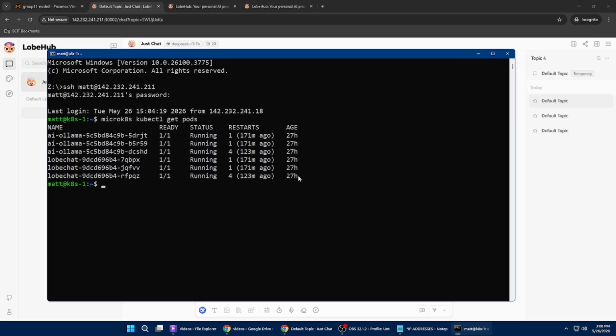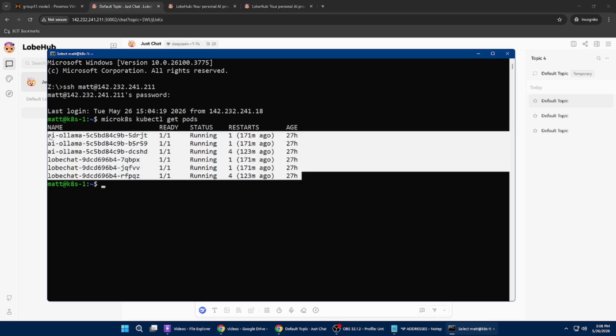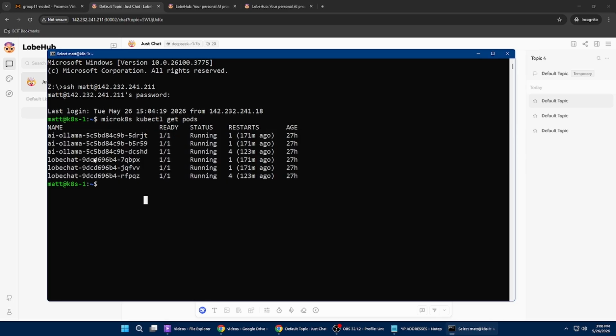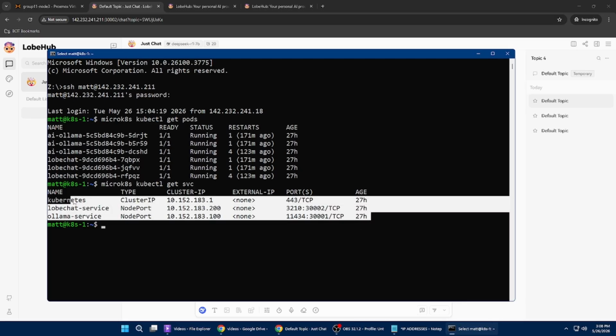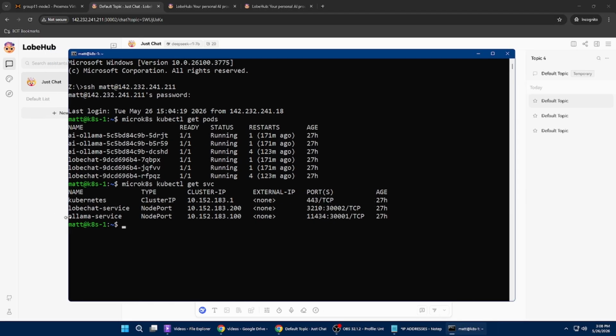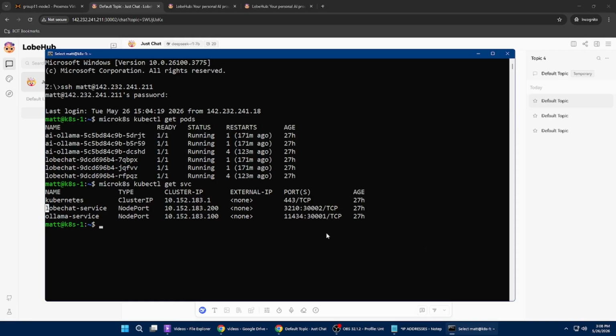As you can see, here are my pods. These are the units that are running my application, like my Llama and my LLM. And if I type microk8s kubectl get services, SVC, as you can see there, these are my services that are running my applications. So Llama service and LLM chat service.